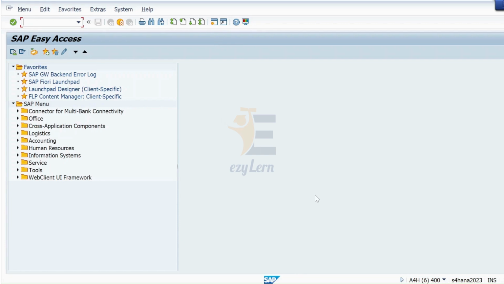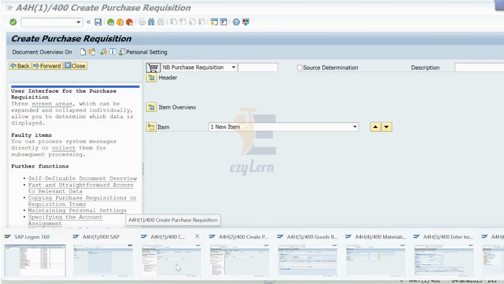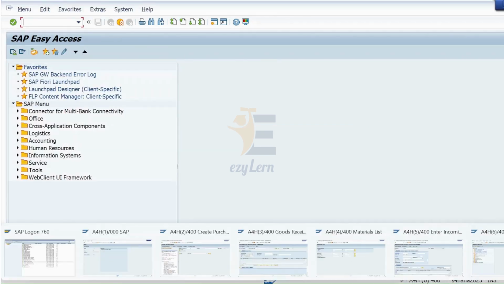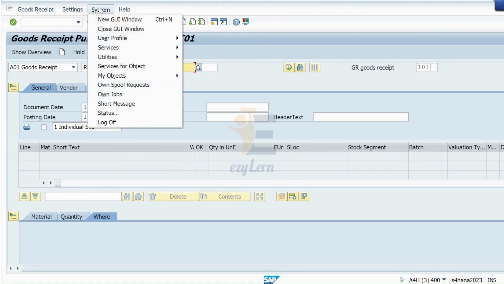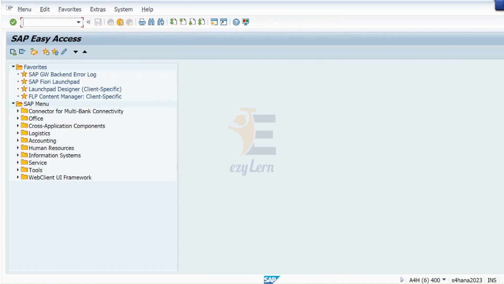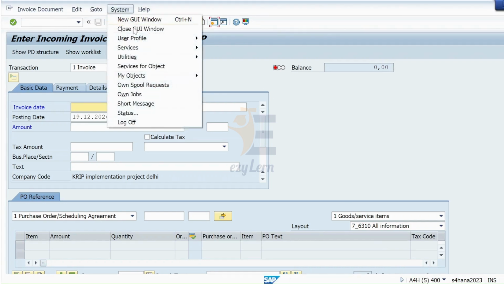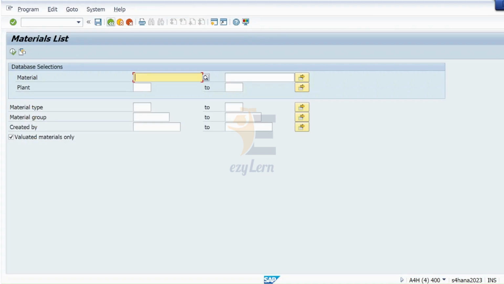But if I want to close a session, how can I do it? Let's suppose I just want to close this session. First I have to switch to this session, and from here I can close. First option is from here. Now let's suppose I want to close this also. Another option is to go to System and click on Close GUI window. Mostly we just use this.